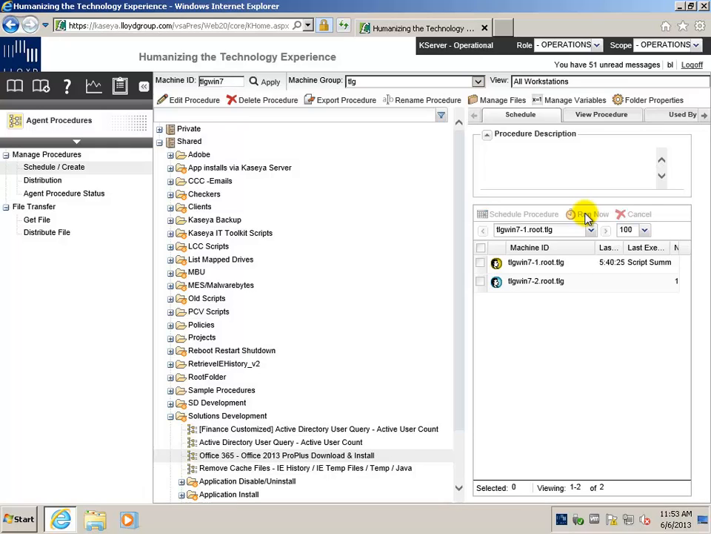What this does is it will kick off a procedure, and this procedure will download the install file for Office down to this local machine, and then it'll run a custom package which will install all of the components of Office 2013 Pro Plus.